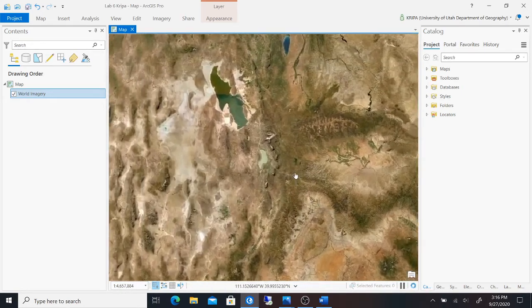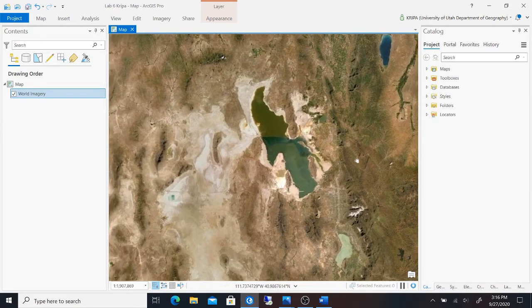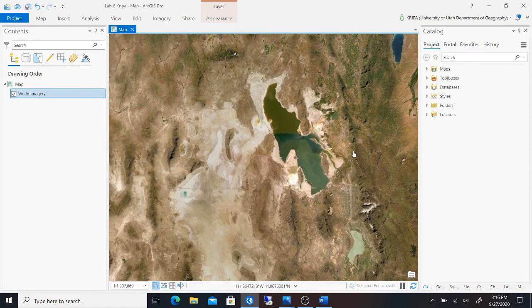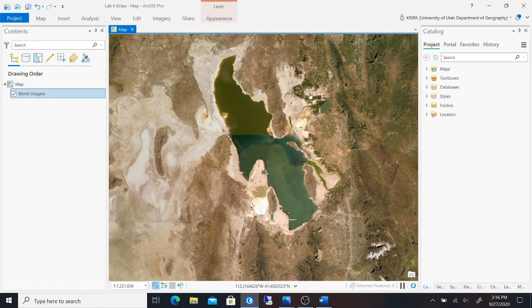Have you guys been there? I haven't. I want to. It's definitely on my list of things to do before I leave Salt Lake. So yeah, there you go.